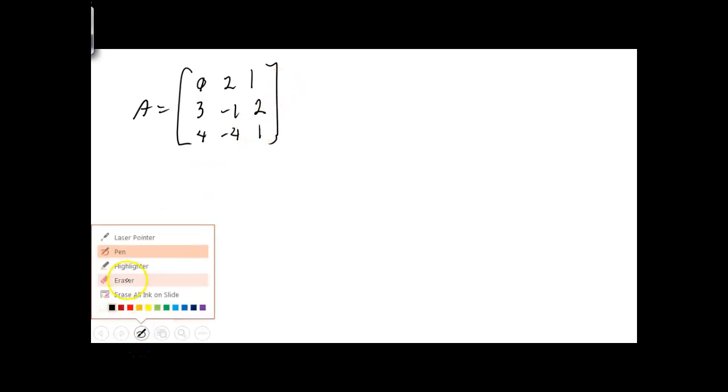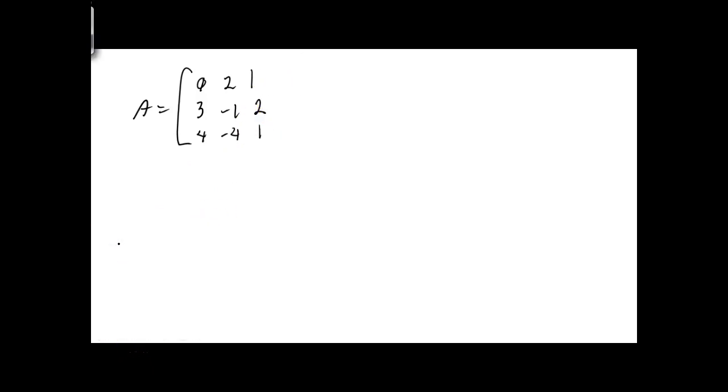I'm going to erase that, and you tell me what to write. 0, 2, 1, 3, -1, 2, 4, -4, 1. Either way you want to do it, down columns or across rows, it doesn't matter. You only do the first 2 and repeat them. And now, what do we do? Draw the down diagonals, and what's the first one?